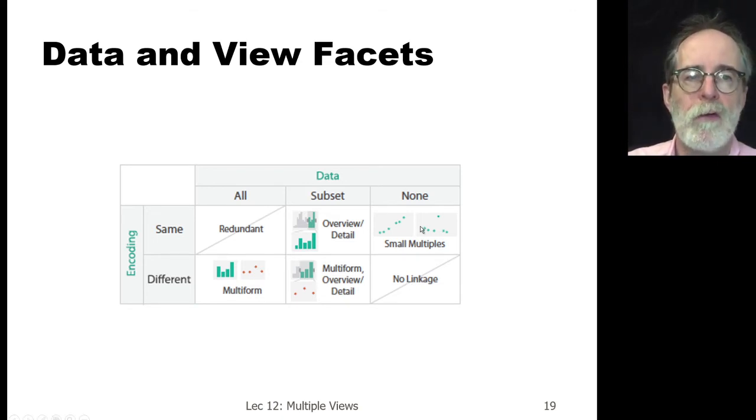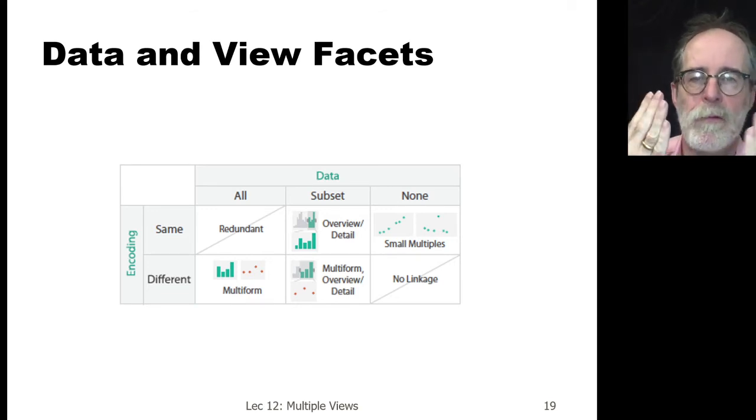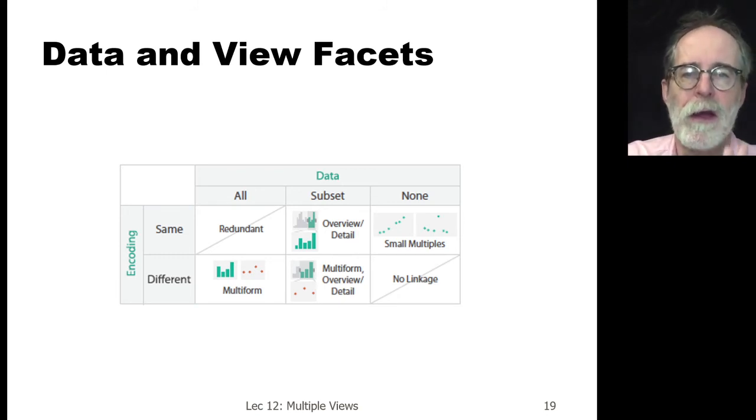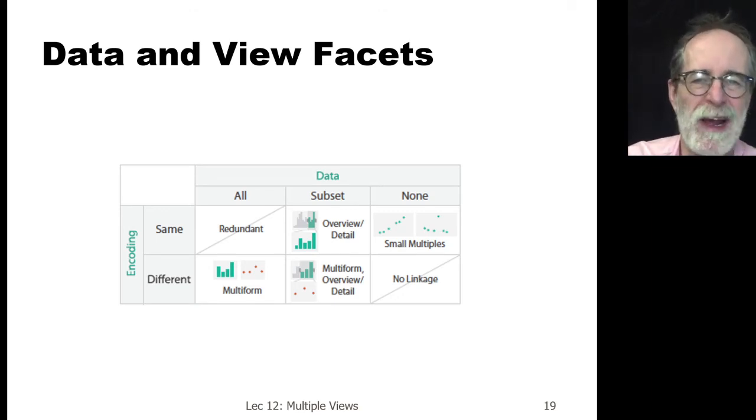Similarly, on the right, if you have no shared data and different encoding, it's completely different data and completely different encoding. You're just using a pair of screen areas or multiple screen areas to plot completely different data sets. So there's no linkage. In splitting the display where the data is completely different from one view to another, you're essentially just doing visualization where your left eye is paying attention to one and your right eye to the other. So there's no linkage there.